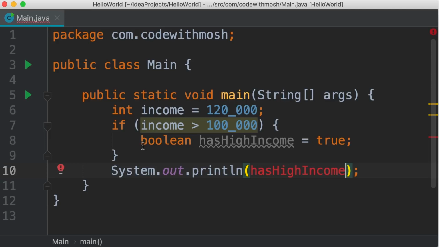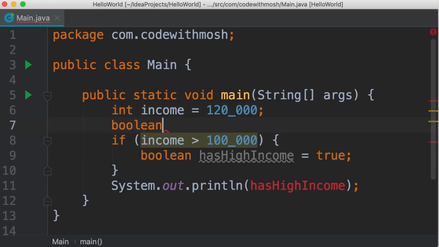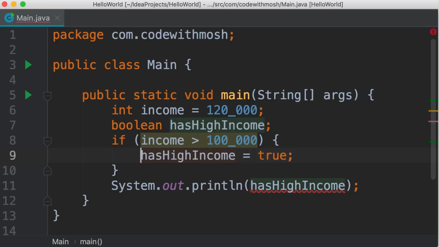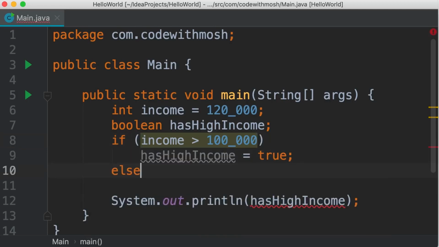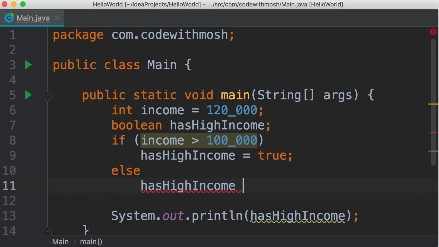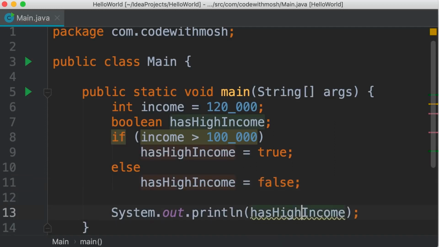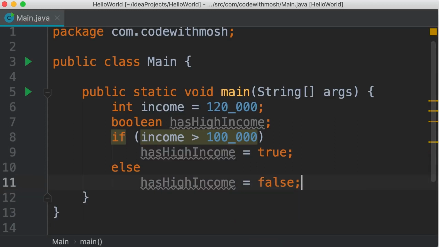So to solve this problem, we can declare this variable outside of this block, Boolean has high income, and then we can simply set it to true in this block. Now we don't need these braces anymore, so let's simplify the code. We add an else clause, otherwise we set has high income to false. Let's remove this print method, we don't need it anymore. So this is one way to implement this scenario, but this code looks very amateurish. A professional programmer doesn't write code like this. Let's improve it step by step.